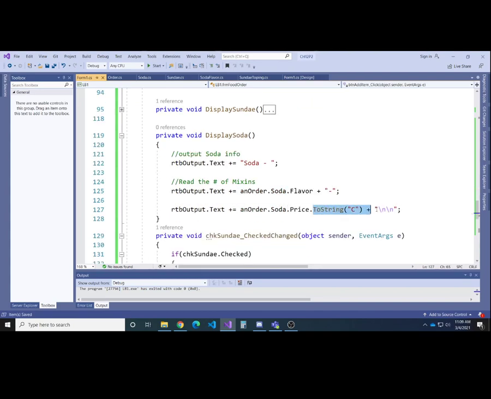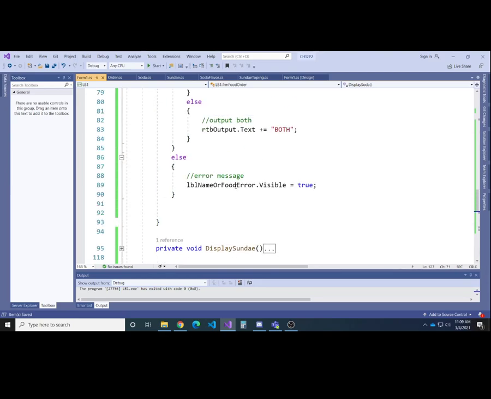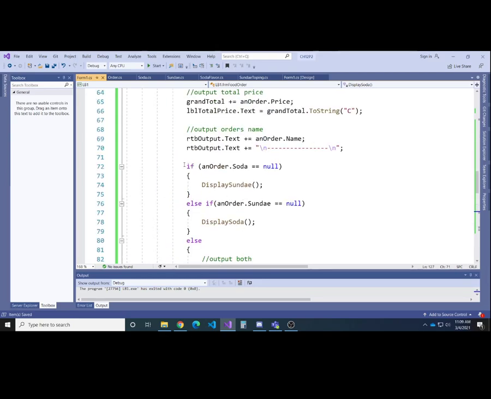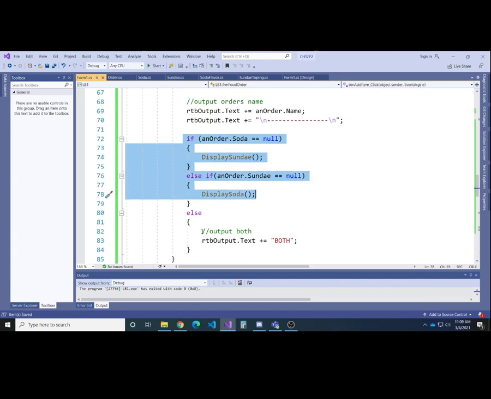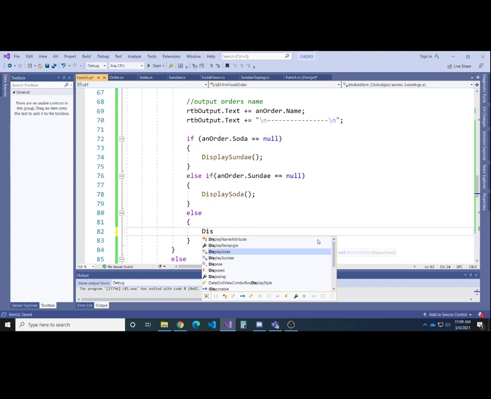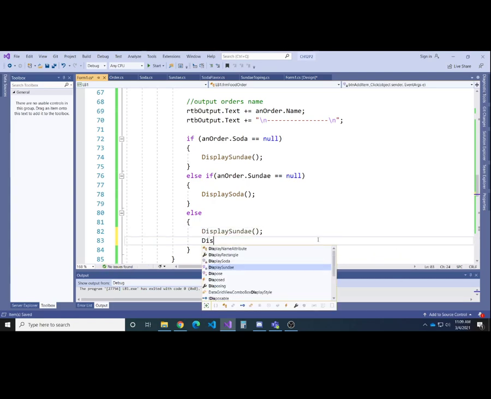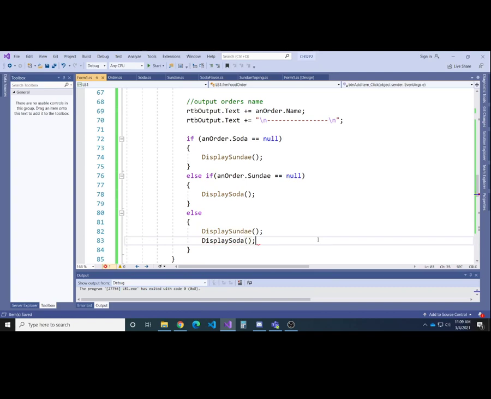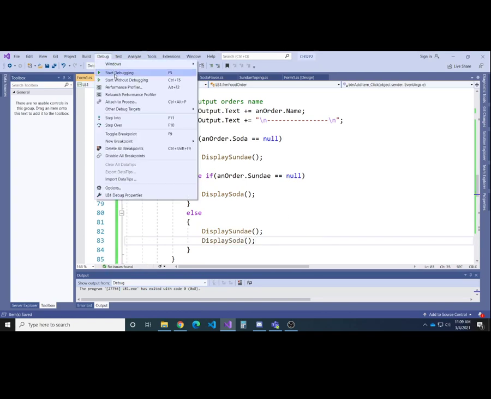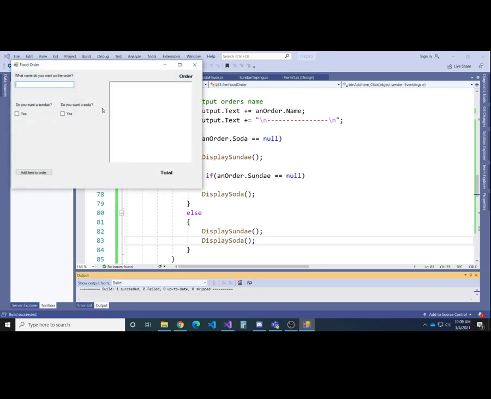And I think I need a couple new lines there after my soda. I might come back and change that. And then this one, display Sunday and display soda. So let's check this out. We've got to check the soda. Bob, Lime, $1.75, $3.50.